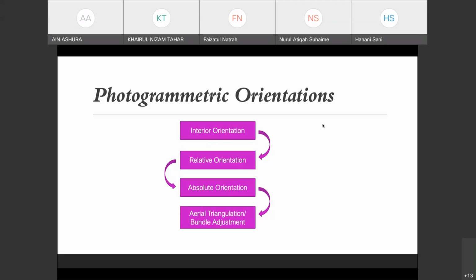After we complete the interior orientation, we can proceed with the relative orientation. Relative orientation means performing the image matching, based on the stereo model. In order to get the stereo model, you must have at least two overlapping images. Then you will find the tie points between the two photos which overlap.